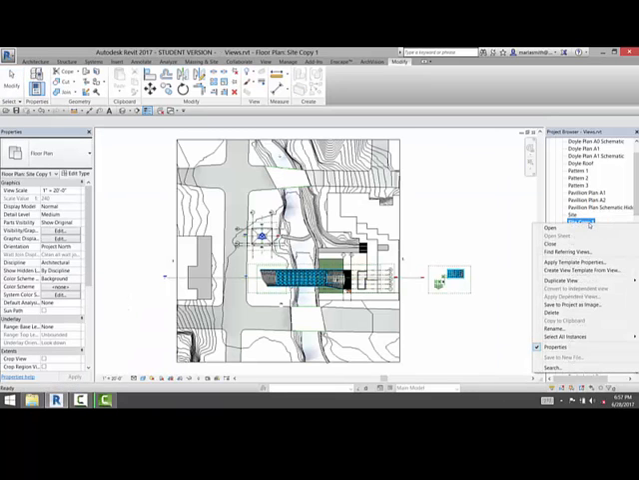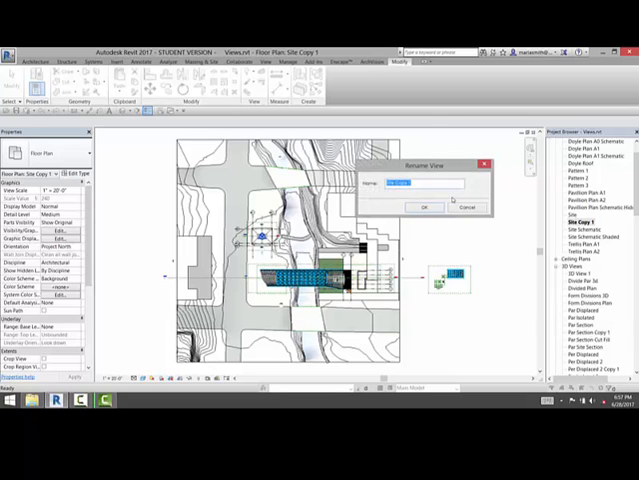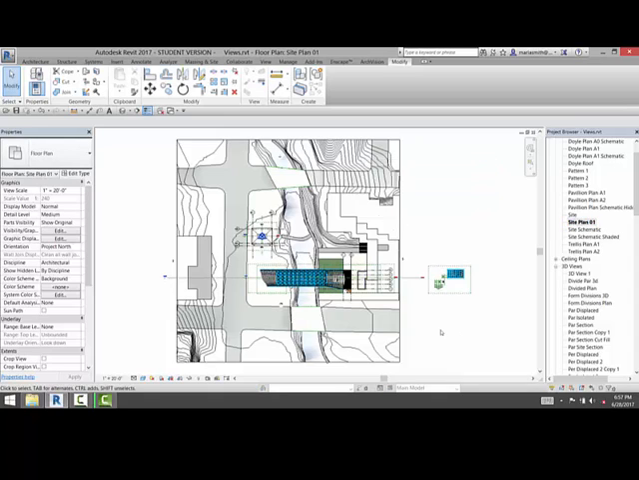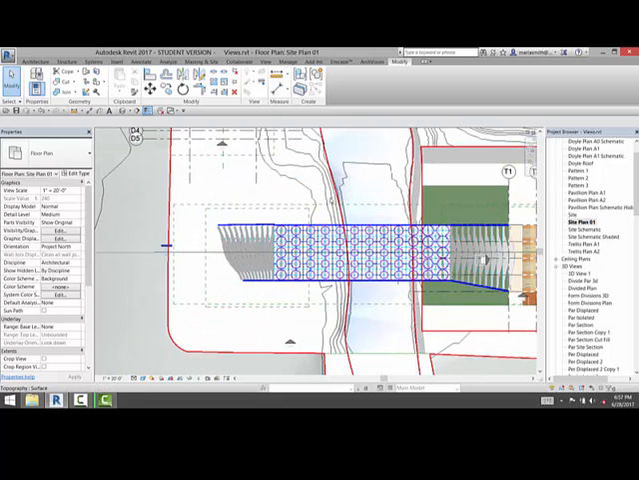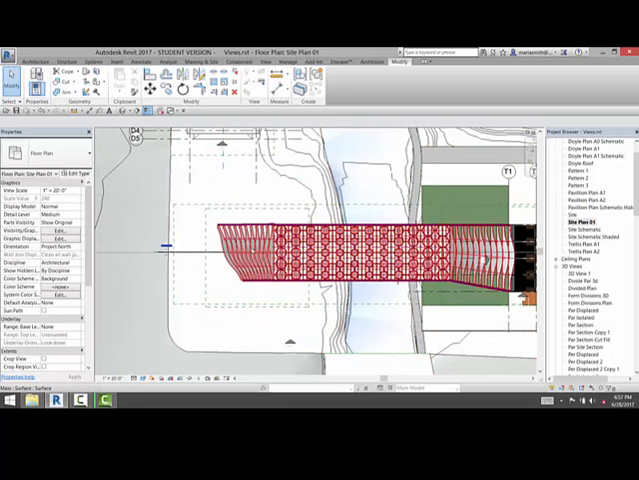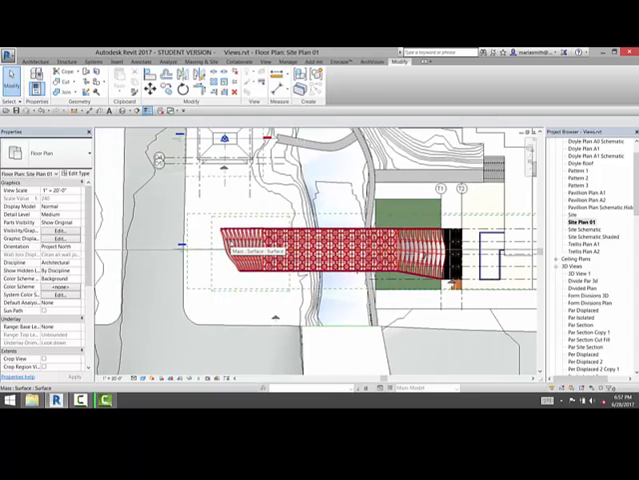I'm going to rename it. Call it site 1. Click OK. And now really what I'm going to do is sort of go through the same process in reverse that I did for some other things. So I'm just going to start hiding things. So the first thing I'm going to do is turn the masses off.